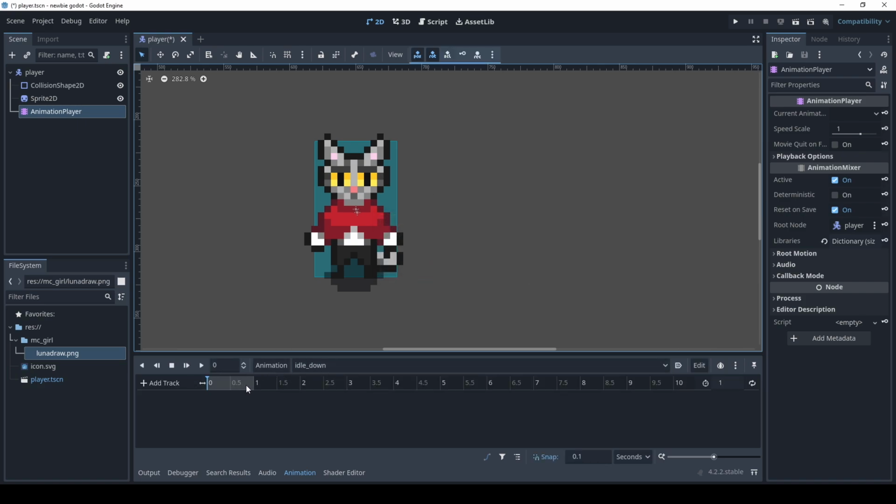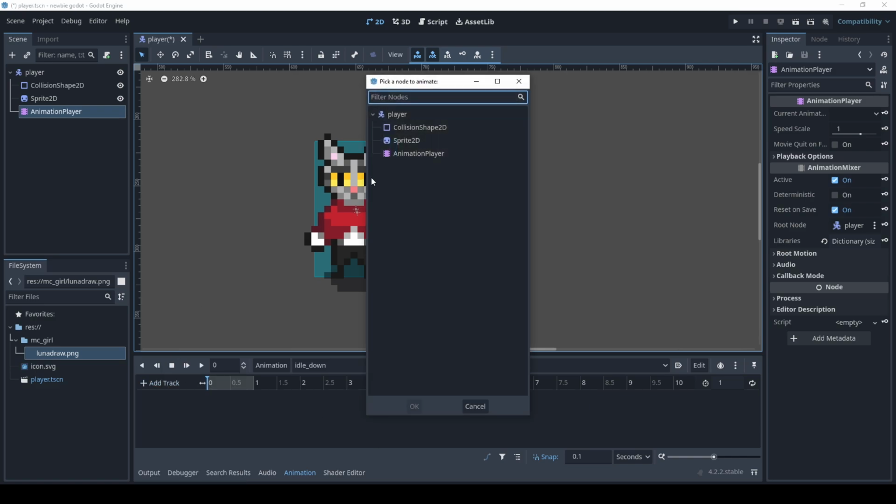Okay, idle down. The next is we go to the add track here, property track, and Sprite2D, because we only need to animate the visual, right, the sprite.